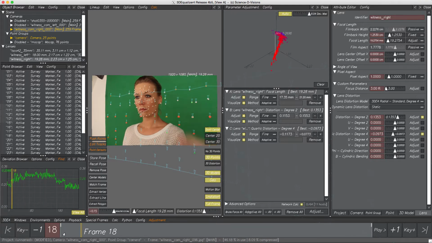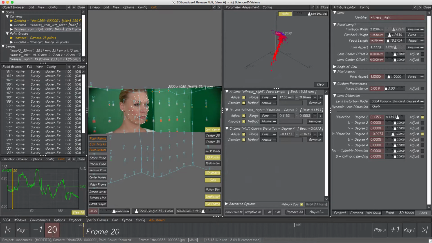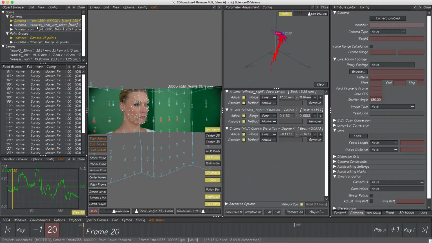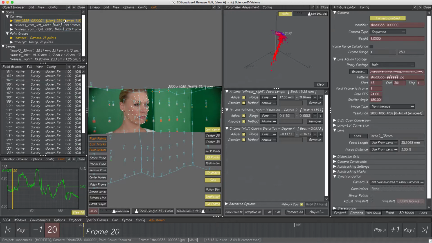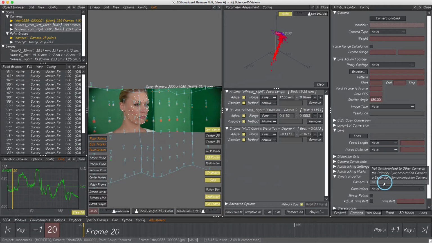As intended in the beginning, all 3 lenses were adjusted individually to get these great results. So, time to try everything at once. At first, let's enable both disabled cameras, then point group mocap. Next, synchronization will be turned on again. Set our main camera to primary with no constraints. Both witness cams are the secondary cameras with position and rotation fixed.